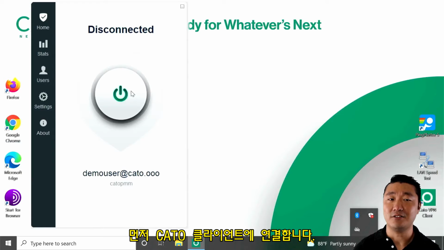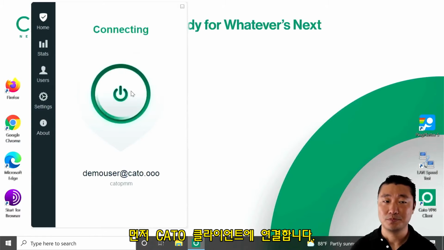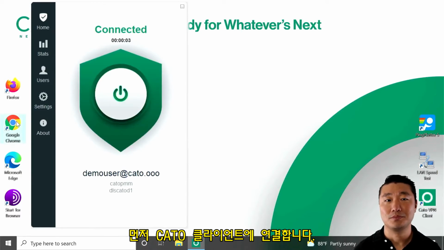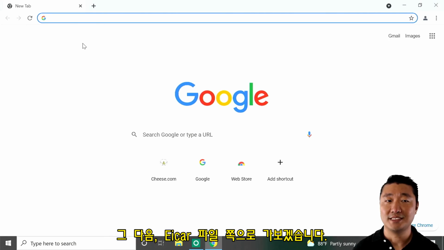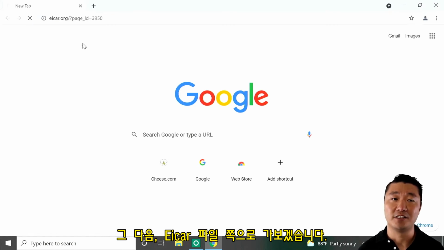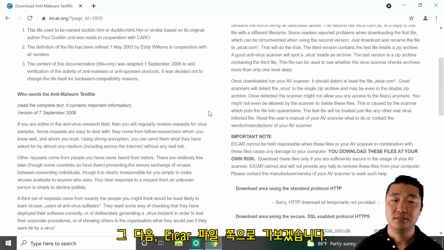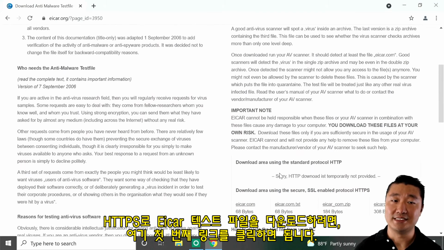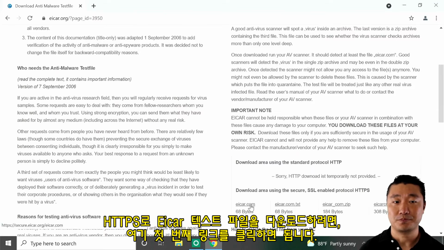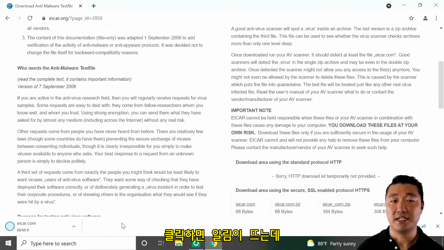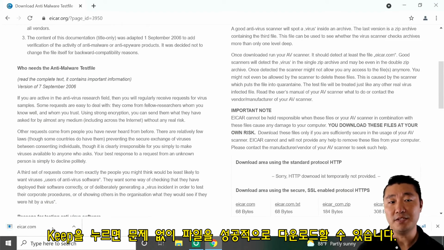First, we're going to connect our Cato client. Next, let's go ahead and navigate to that ICAR file. So here we'll click this first link to download the ICAR test file over HTTPS. We click it, we get a notification. We hit keep, and as you can see, the file successfully downloads without any issue.